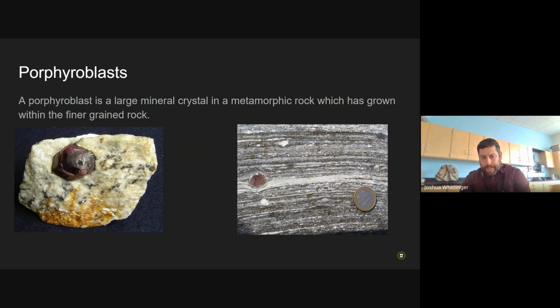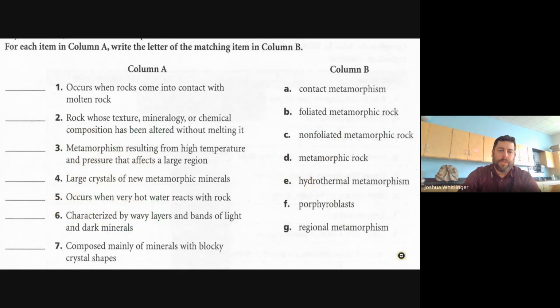All right. Porphyroblast. A porphyroblast would be a large metamorphic crystal within a finer rock. That would be a big chunk of garnet inside of a big piece of gneiss, which is cool. Let me see if I can move this so I can see. All right, you could pause here and practice.